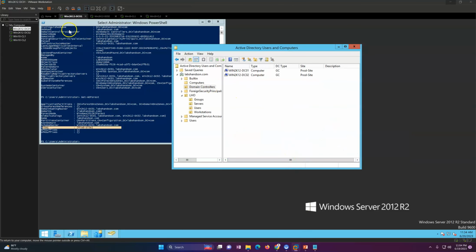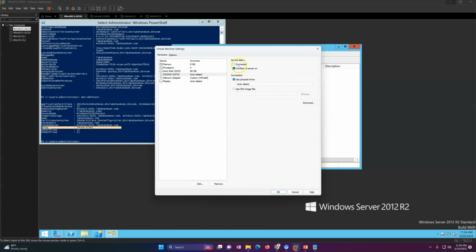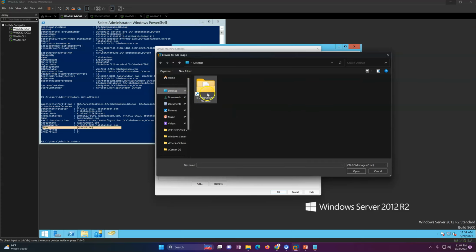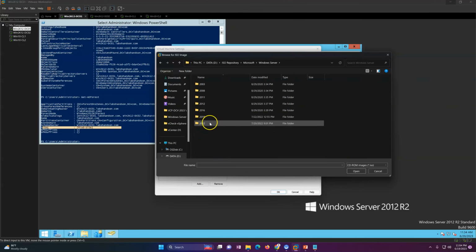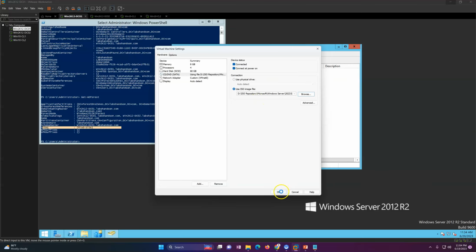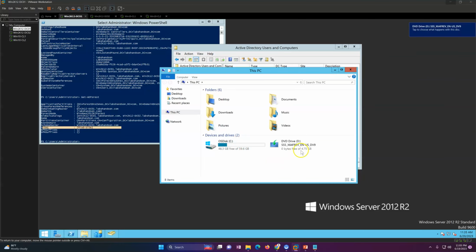For that, the first thing you need to do is map the ISO. I'm going to map the ISO for Windows Server 2022. I'll go to my desktop, ISO repository, Microsoft, and then I have Windows Server 2022, and attach. Now you can see I have mounted it.